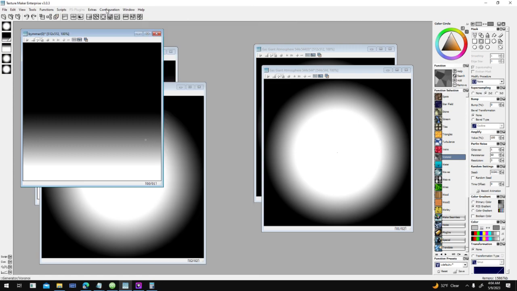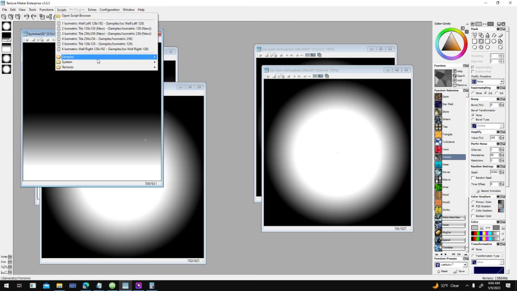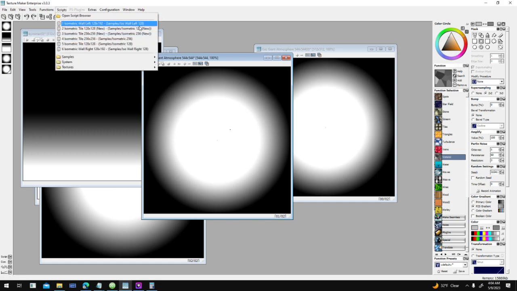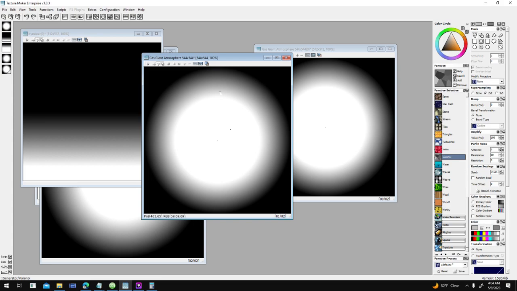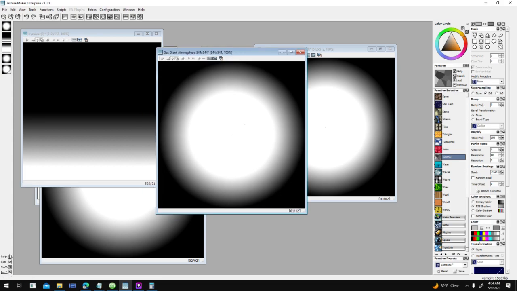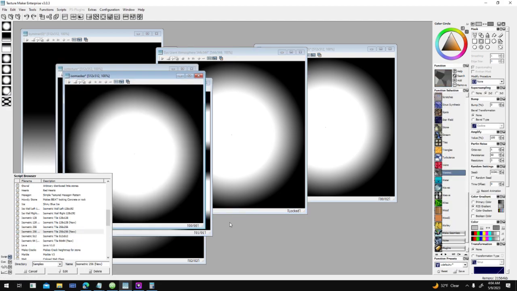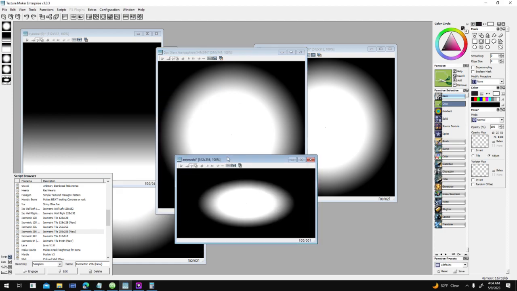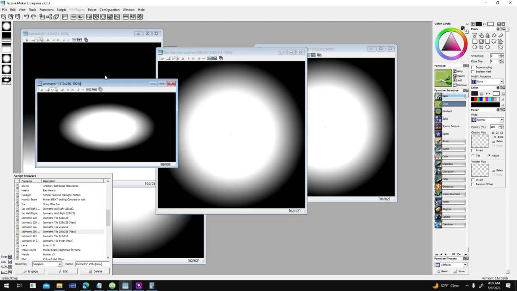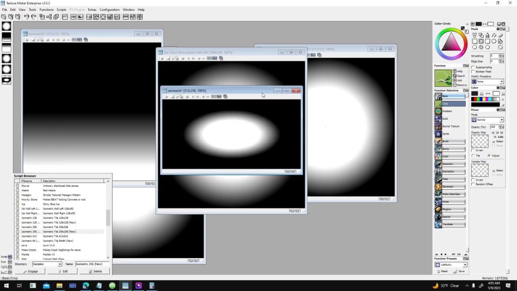You can save your own scripts to make all kinds of stuff, and I've got conversion stuff for isometric tiles. I think this is a bit too big. It'll still work. It'll convert it into an isometric tile if I do it right. I think I have to run it from here. Yeah, that'll make an isometric version of that circle. That works with pretty much anything.